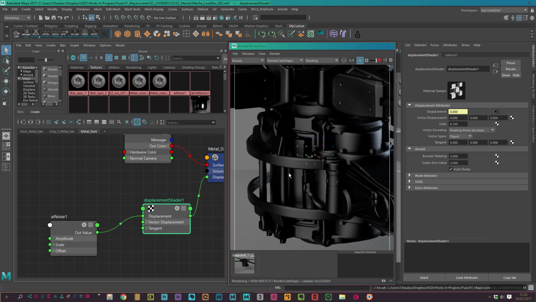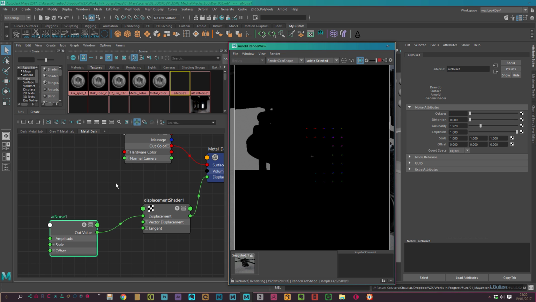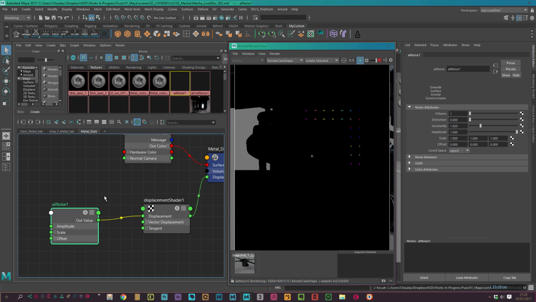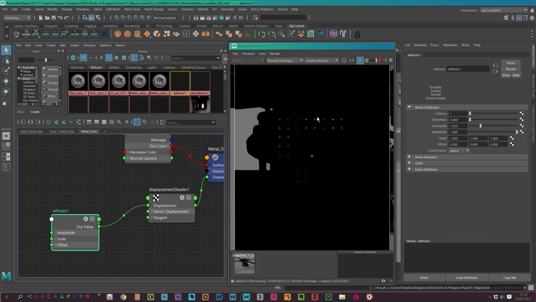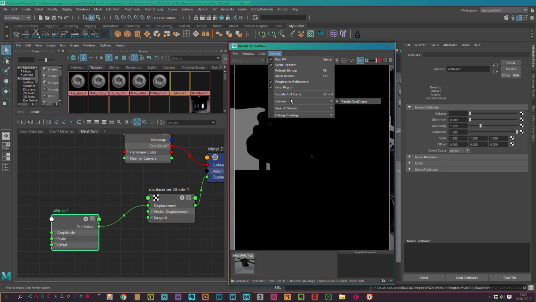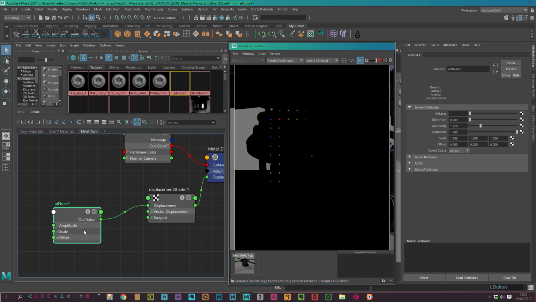Yes, it's working, but now we need to see the noise first before looking at the display. Isolate our node, please. Can I see my node, please? Maybe when something is not working, don't hesitate to update the full scene. Maybe sometimes the connections are not working correctly. Here it seems my problem is something other.